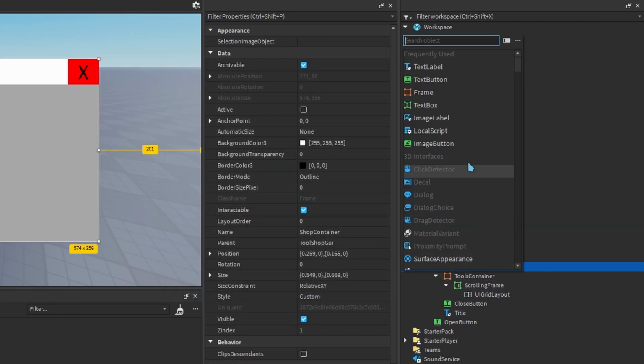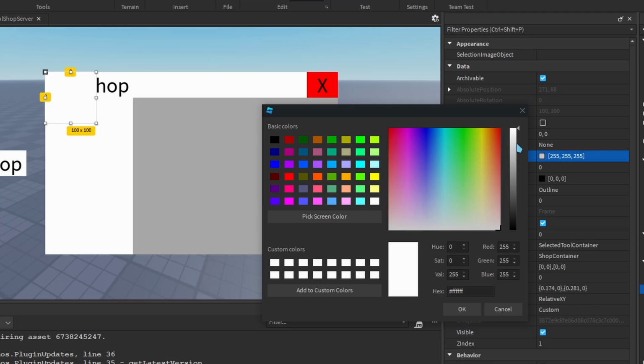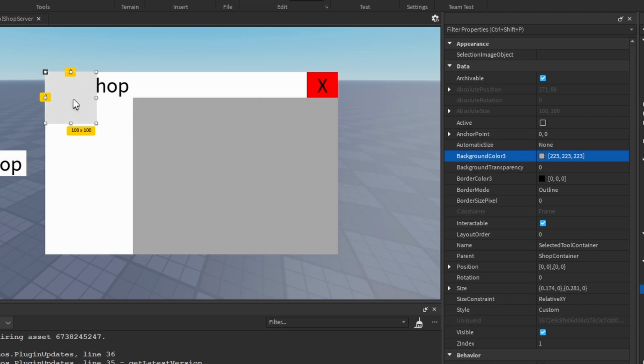Inside the shop container frame, create another frame. Name it Selected Tool Container. Let's also change its color. Place it on the left. This is where the currently selected tool will be displayed.